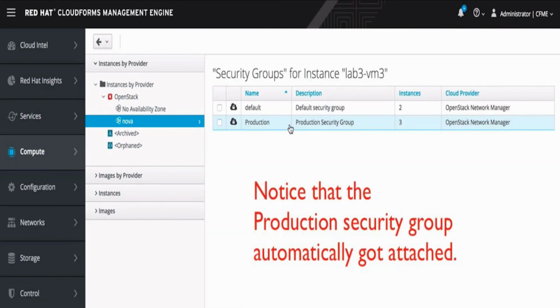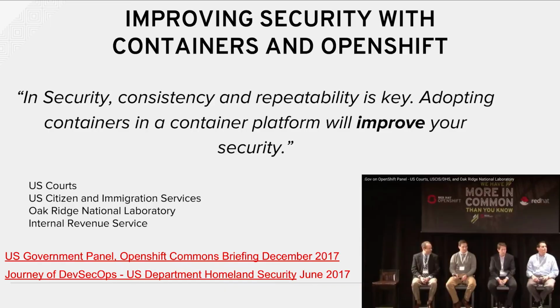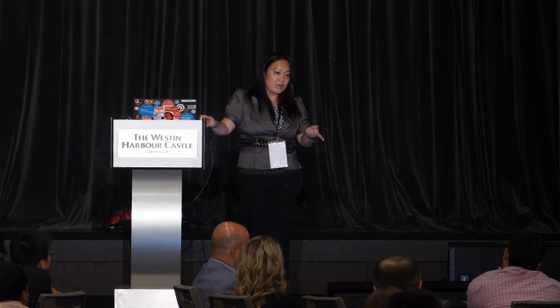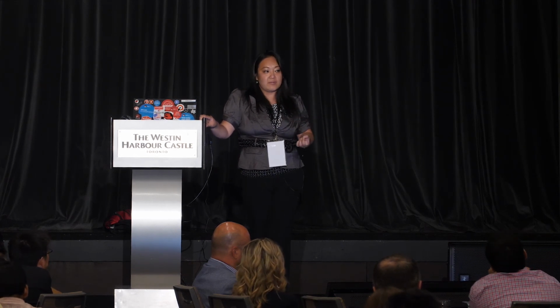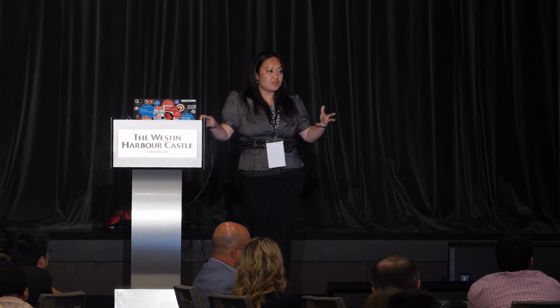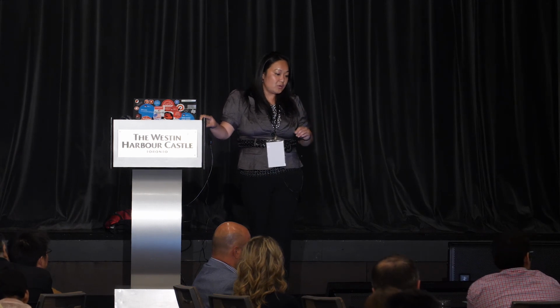Okay, so now let's look at the OpenShift side: automated security and compliance with Red Hat OpenShift. We had a government panel, first for OpenShift Commons, and second, DevNation Federal, where various US government customers came to talk about their journey to DevOps and security with DevOps, and what their challenges were.